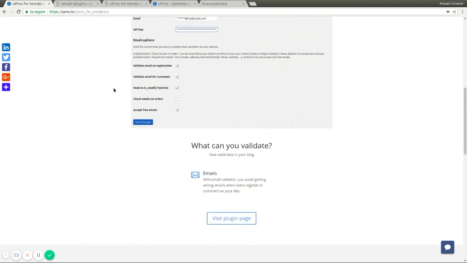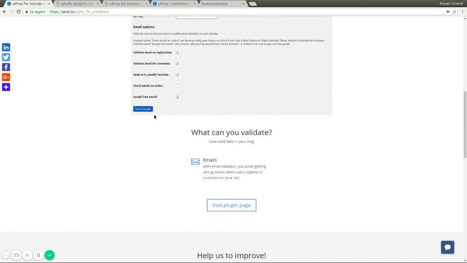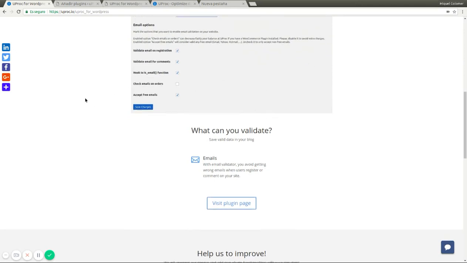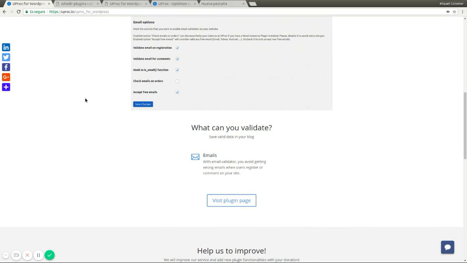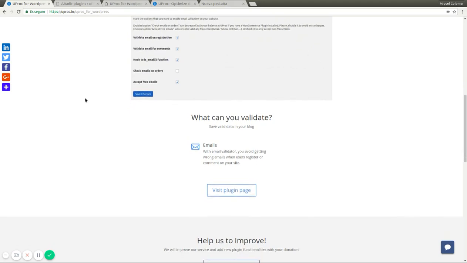I hope you will find this add-on useful, and remember, you only have to sign up and log in. It's completely free and you will be able to process any email from your site. Enjoy it.